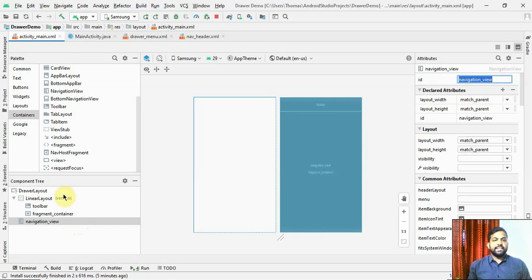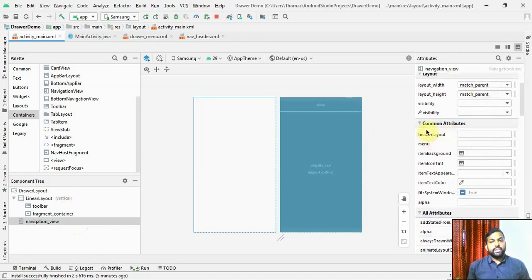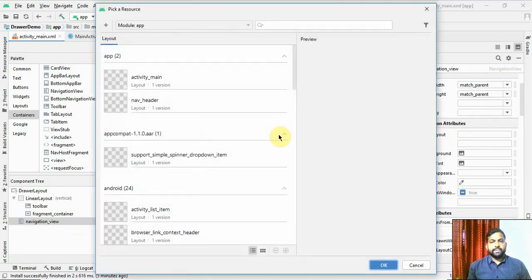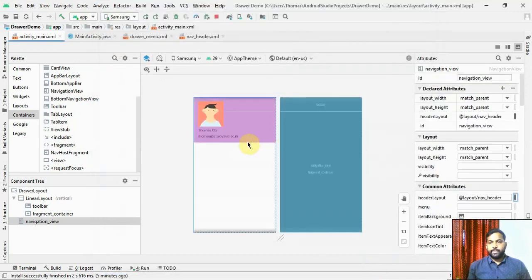And inside this, I'm going to give some attributes starting with header layout. Please note there's a header layout. I have a header layout. Let's just link it. Click on pick a resource, and the one which we have just created, nav_header. Let's just choose that and click on OK. So that part is done.